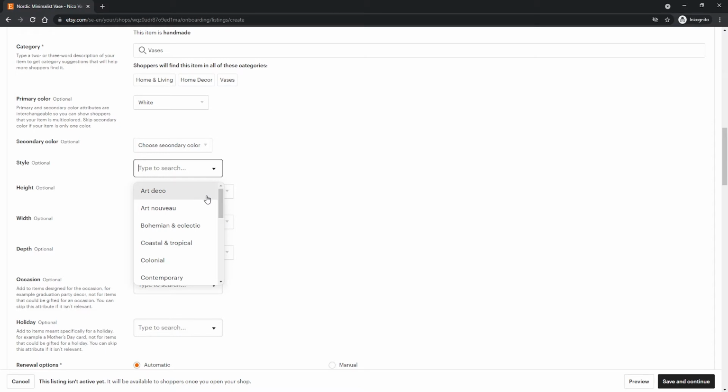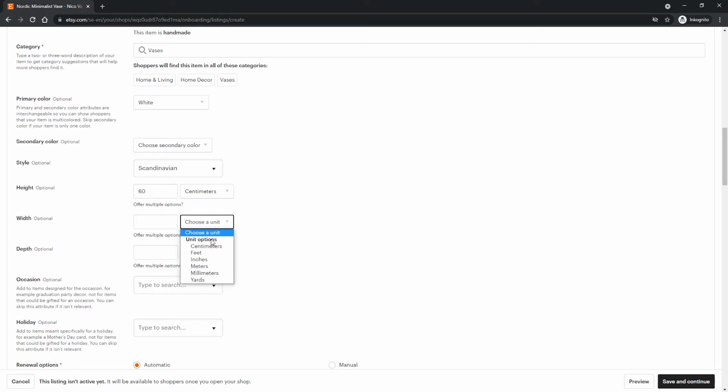Then for this style, we can see if we have Nordic. We don't have Nordic, Scandinavian design. So we have a style that actually fits our product. So that's perfect. And then for the height right here, I don't have the actual height. So what we'll do is actually just write something. So I'll write 60 centimeters. Good luck, you Americans, to understand what that is.